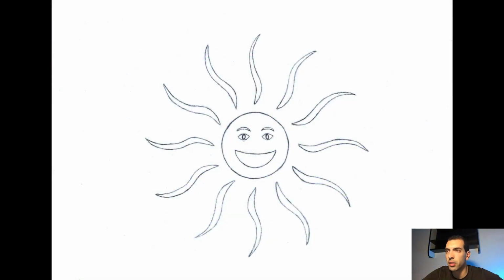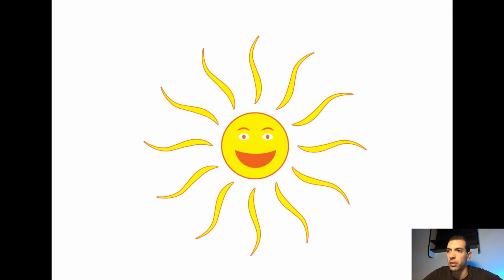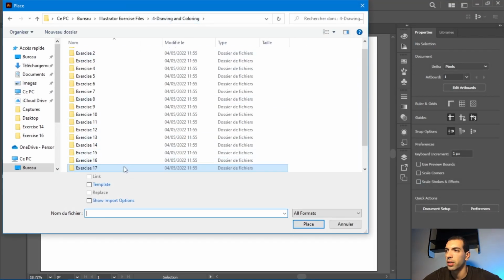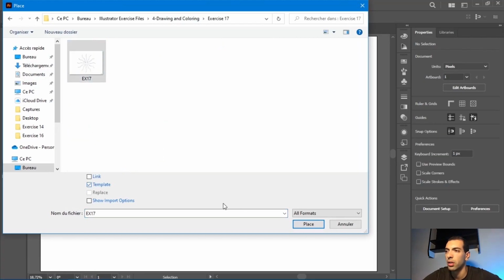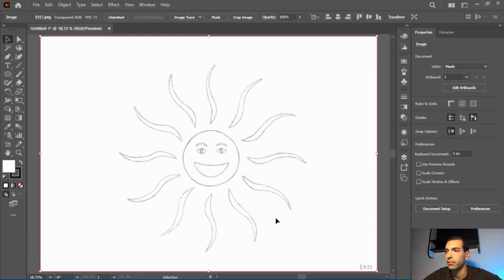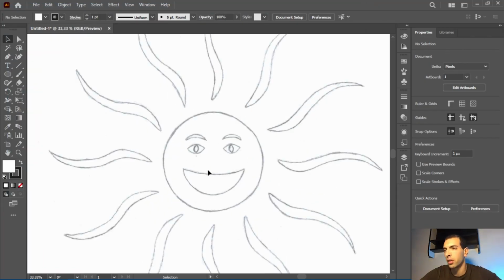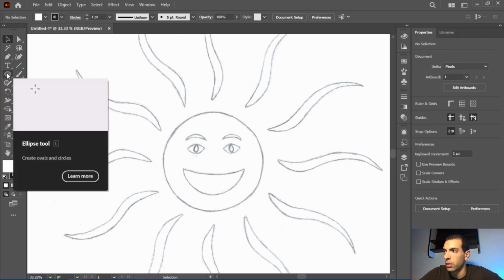In this exercise, we are going to start with this sketch of the sun, and in the end, we will get this illustration. File, place, exercise 17, check template, and now we're gonna start drawing. First of all, we're gonna start with a circle.